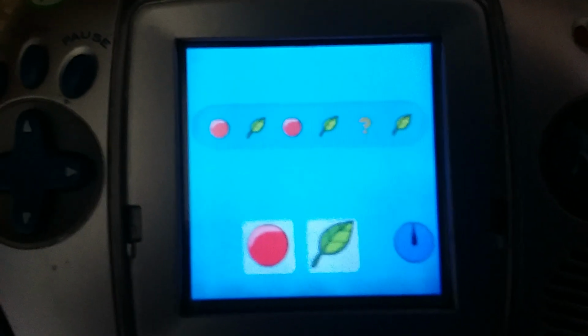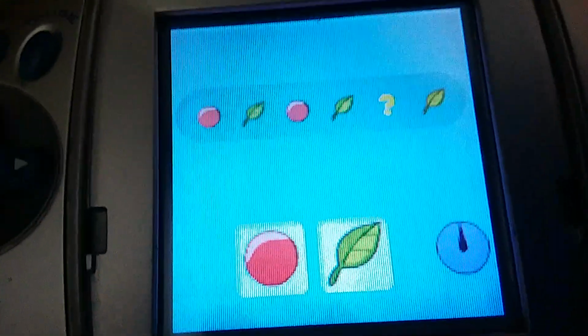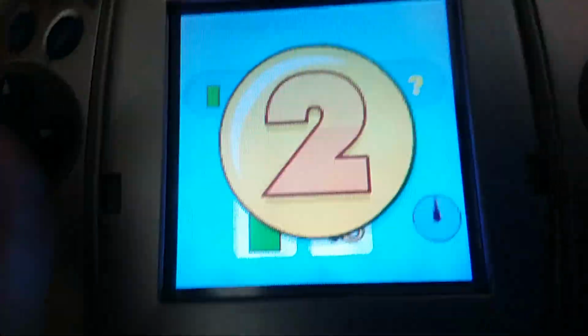Patterns always repeat. Find the missing picture in the pattern and touch it with your pen. Finish as many patterns as you can before time runs out. 3, 2, 1, go!